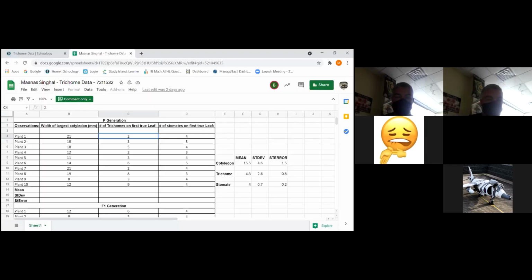Yeah, the data I think would be the dependent variable because it changes. Good, you guys are talking.